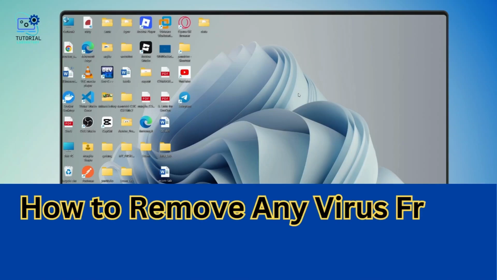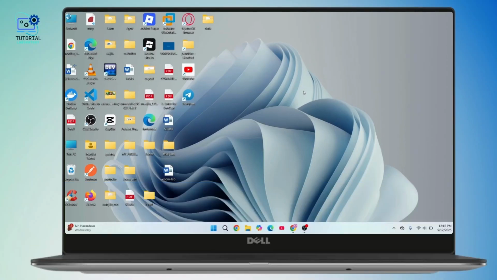How to remove any viruses from Windows. Hi everyone, this is Kate and welcome back to another video, and on today's video we will learn how we can remove viruses from Windows. So without further delay, let's get started with this video.